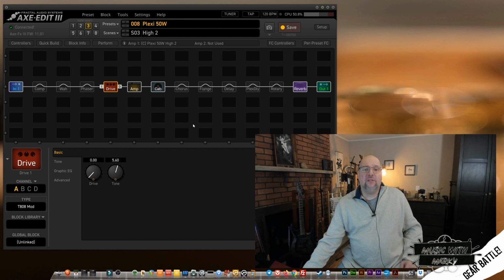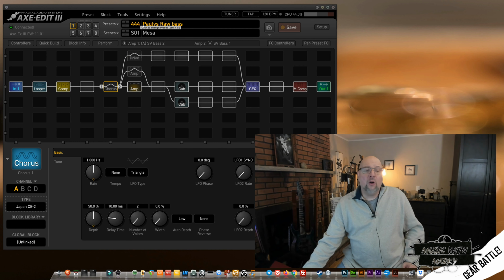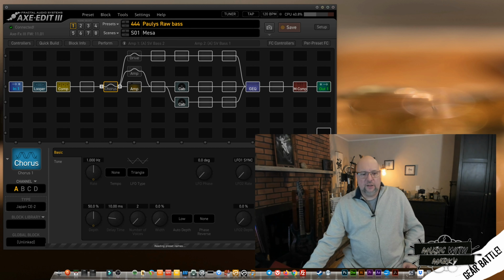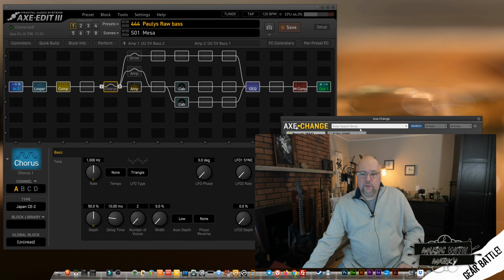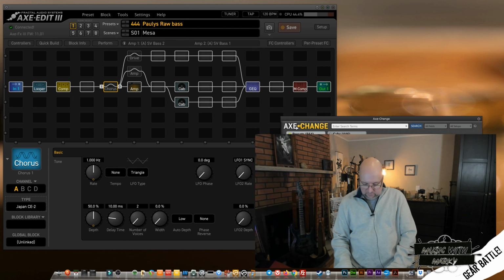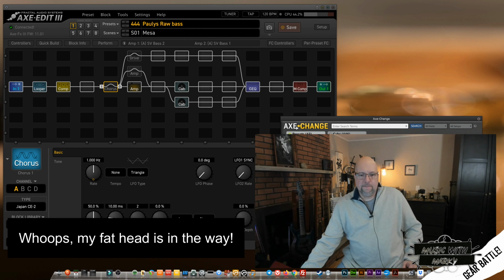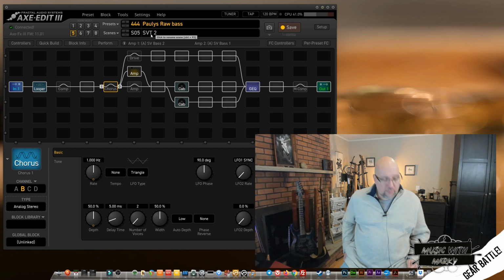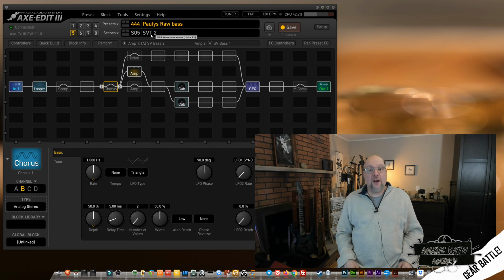And finally, for the bass sound, I had imported this bass, Paulie's raw bass. If you look over here, there is something called the Axe Change. And I just typed the word bass in here for filtering results and saw Paulie's raw bass. And so I imported that into my own system and used scene number 4, I believe. Now scene number 5 is based on the SVT. So that covers the sounds I used on the Fractal for this.